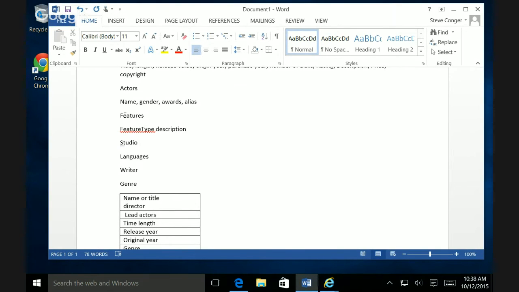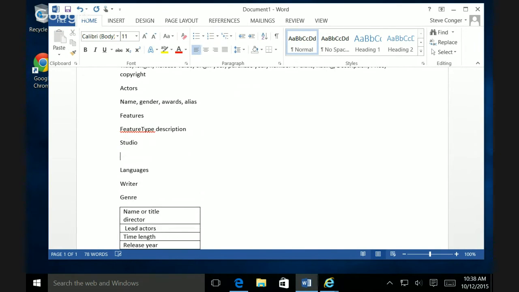Yeah, so the studio, you'd probably just, what do you want to know about the studios? I'm not going to make it huge. So the name of the studio. Would you care about anything else? So it'd be basic, what? Location. Maybe.